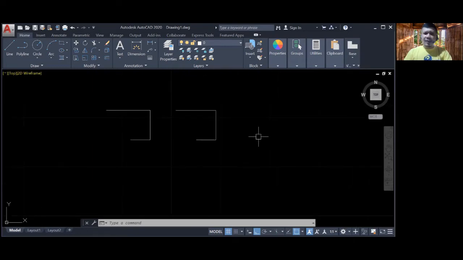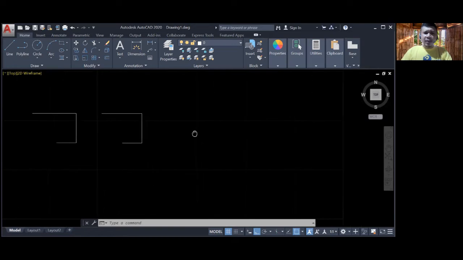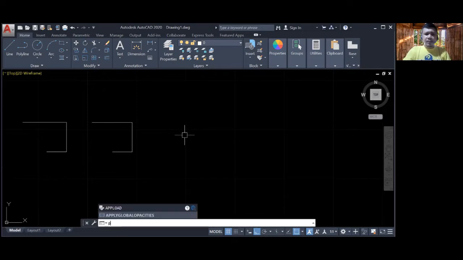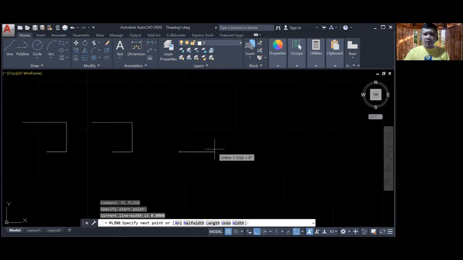So for example, let us try to create a heart shape using the command polyline. I will just type CPL for polyline. I specify my start point, then going in this direction, I input 4 units. Now I will be using the option arc, so I type A for arc.